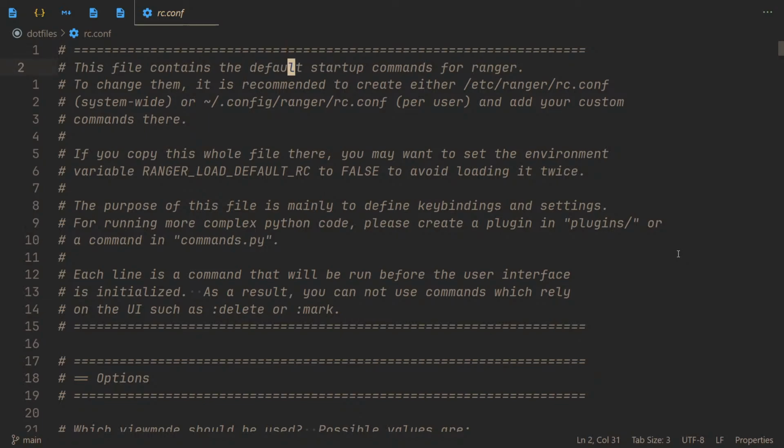We can do it the same way that I read while I'm in the browser. This file contains the default startup commands for Ranger. To change them, it is recommended to create either this or this and add your custom commands there.